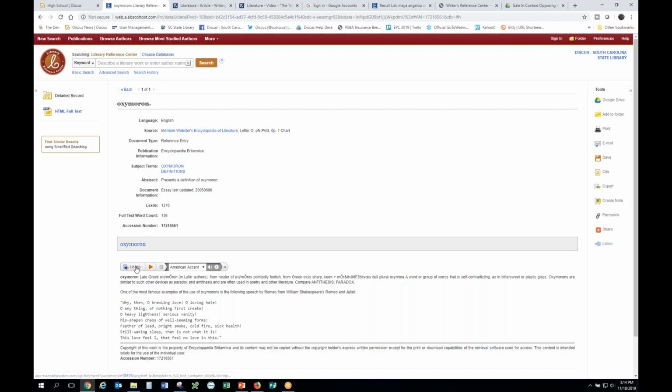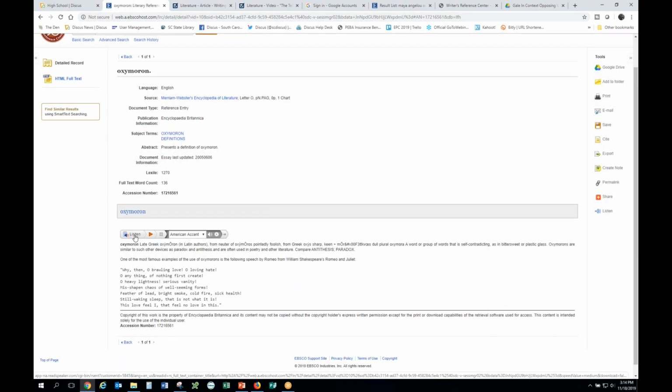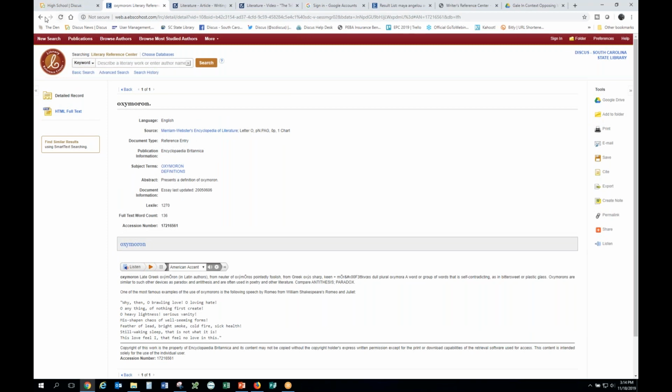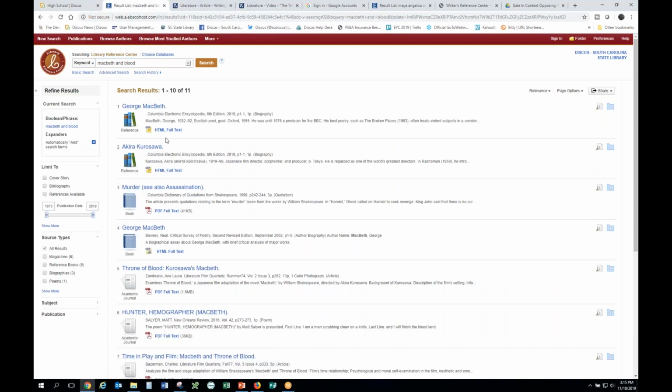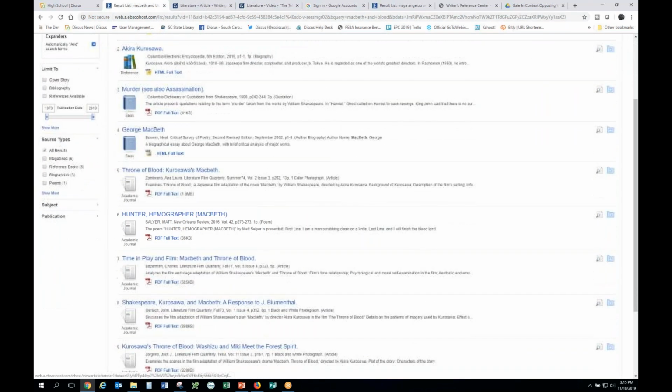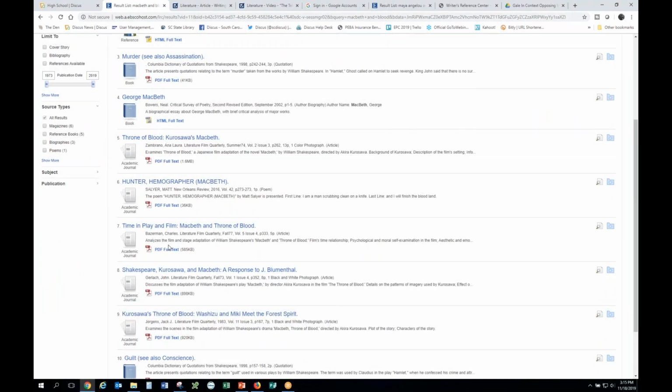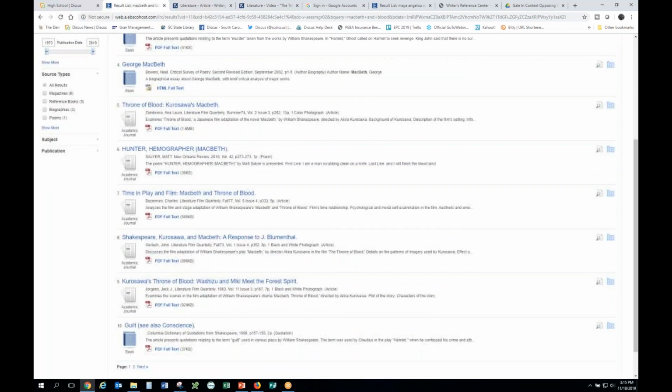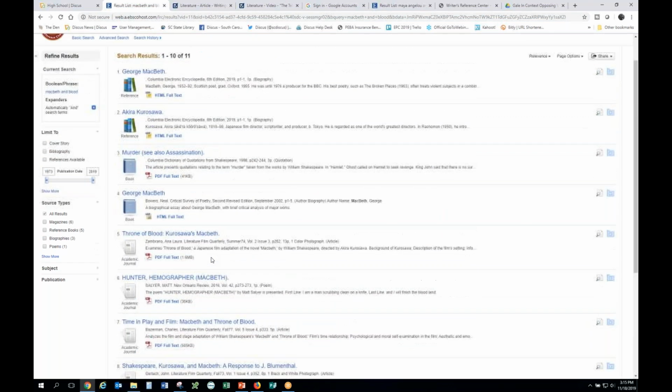There is a read aloud feature also here that you see for this listen piece. And if students, again, want to do a direct keyword search, maybe Macbeth and blood, and then find resources that relate here. For instance, his film adaptation of William Shakespeare's Macbeth here, comparison contrast.